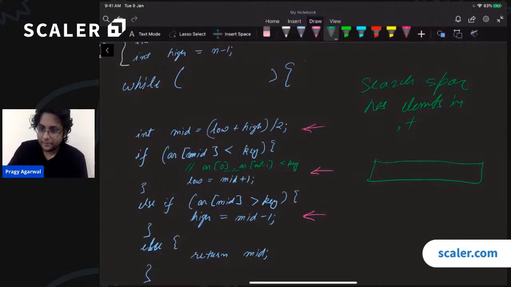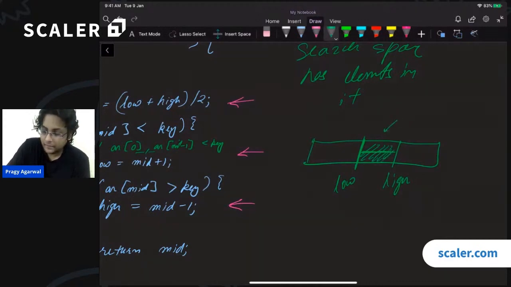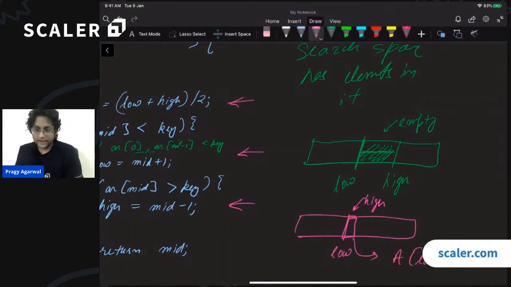Let us suppose that this is my array. This is the low and this is the high. For what values of low and high would I say that this particular range over here is empty? What happens when low equals high, when low and high are the same? Well, then my search space is not empty. Then my search space has one element, which is a of low.